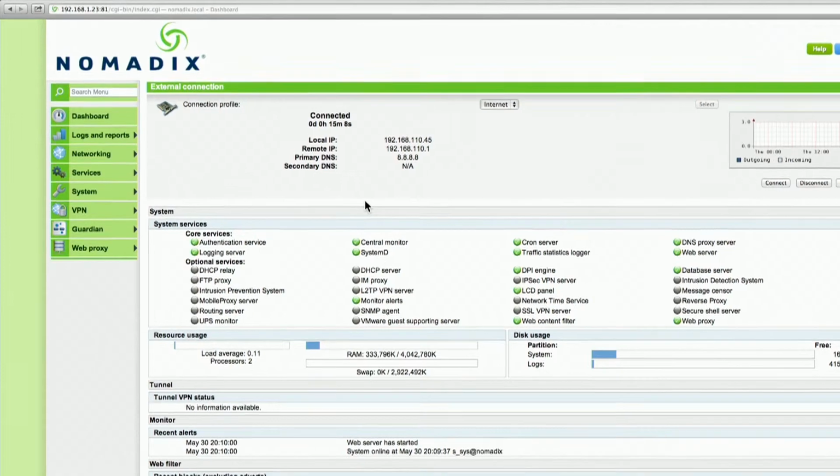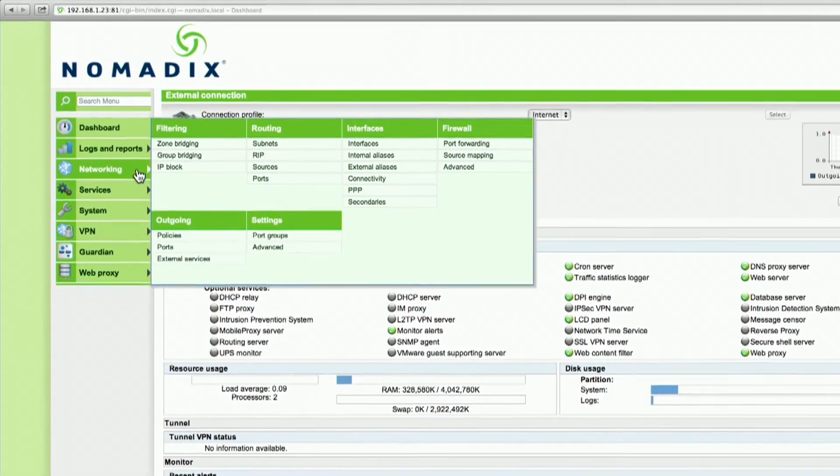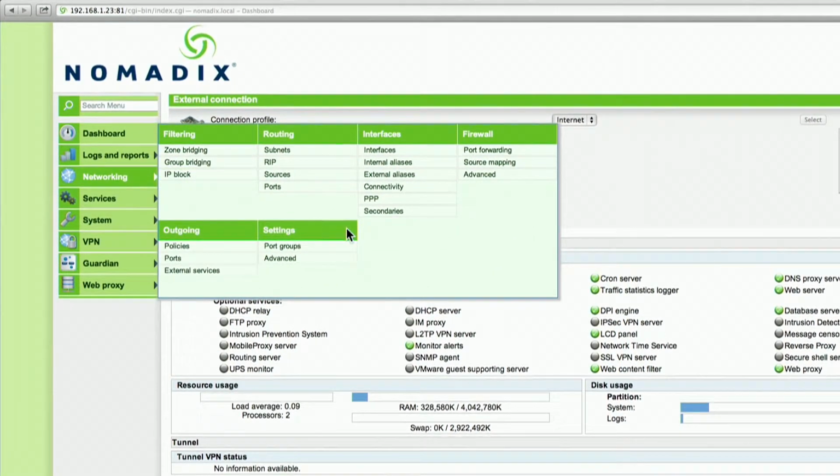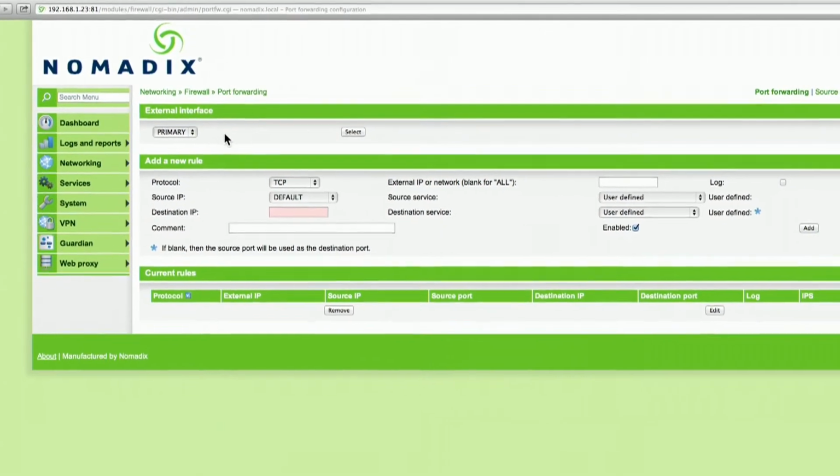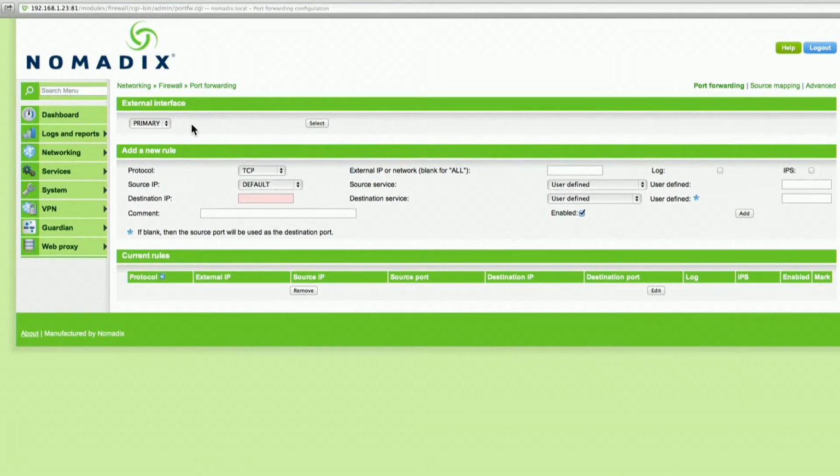When you are ready to do your port mapping, we will go to the networking menu item. We will then go to the firewall submenu and the port forwarding menu item. You will select the external interface you are wanting to utilize. For our example, we only have one external interface, so we will leave it at primary.